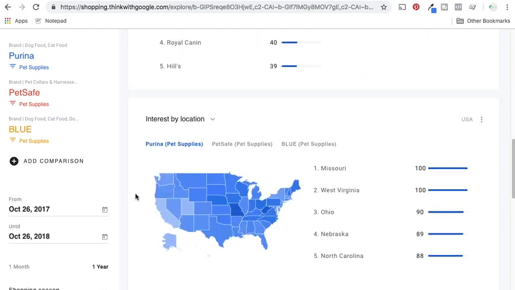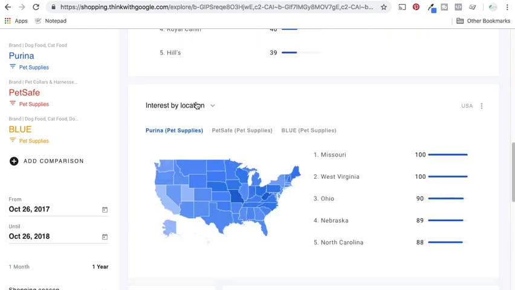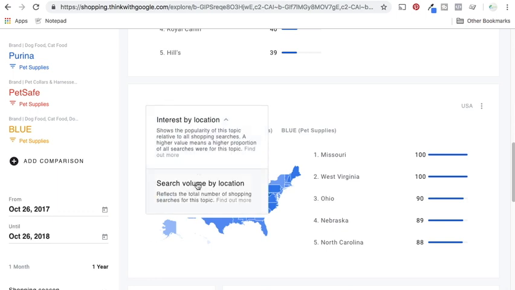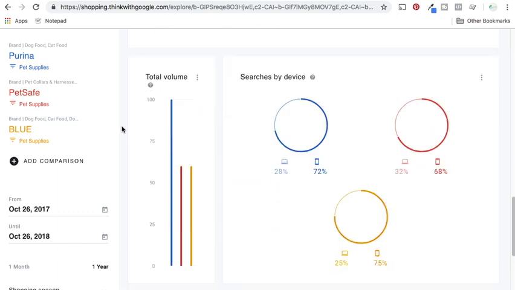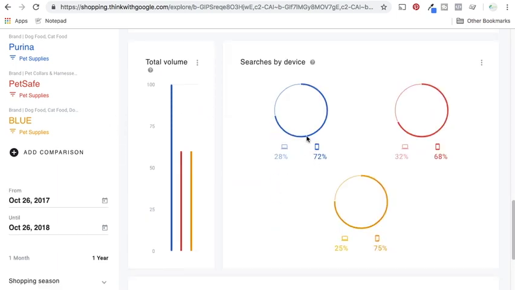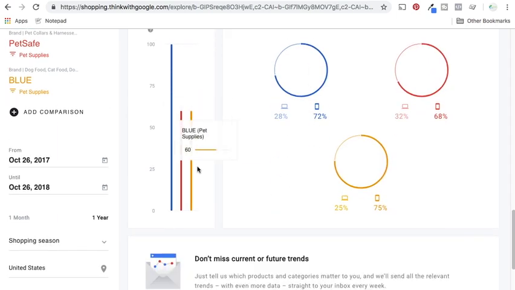If you scroll down, you can see the interest by location. For each specific brand, you can see search volume by location, which generally just ends up being Texas, California, New York, because they have the most people searching there. If we keep scrolling down, you can see searches by device for the different brands, overall volume.